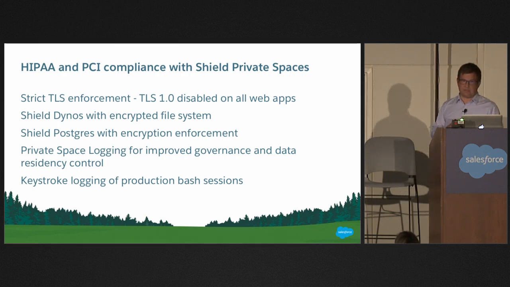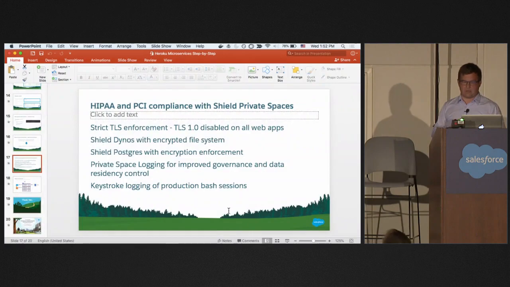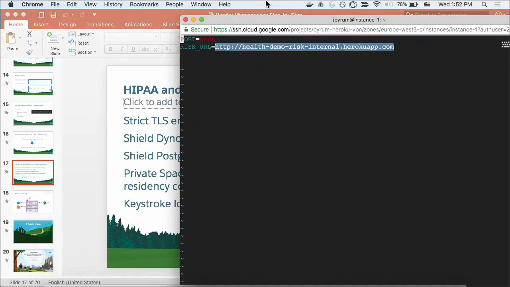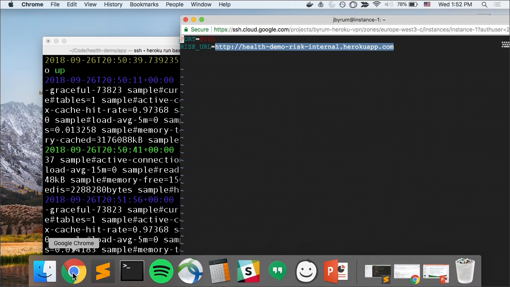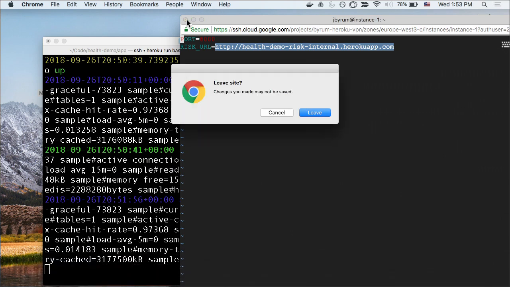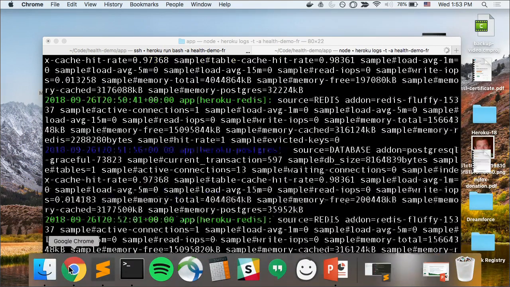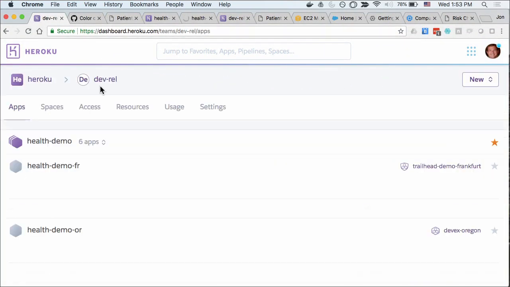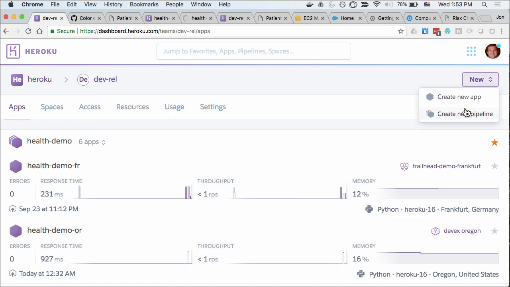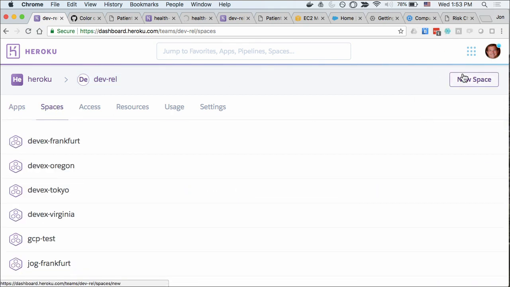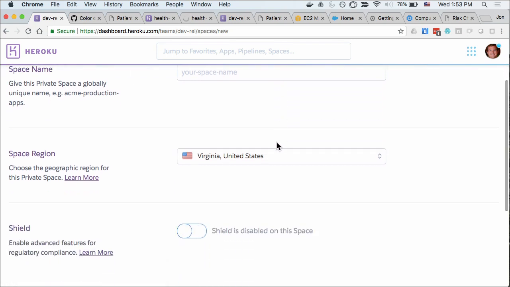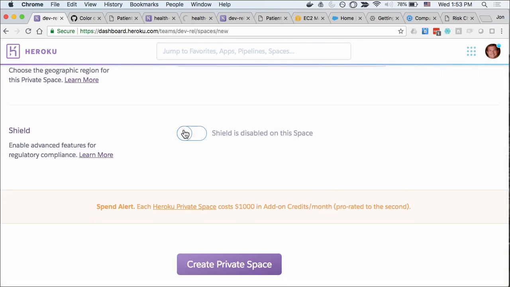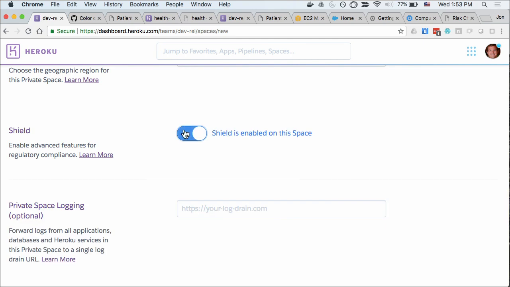So it must be incredibly difficult to set up a Shield private space, right? A bit of a leading question. But you probably saw this when I was doing the demo. If I was to go ahead and set up a new private space, go into spaces, I put in my space name, the region, et cetera. And all I have to do to get all of these features is flip this switch. That's it. And now I can be in a private space that's both HIPAA and PCI compliant.